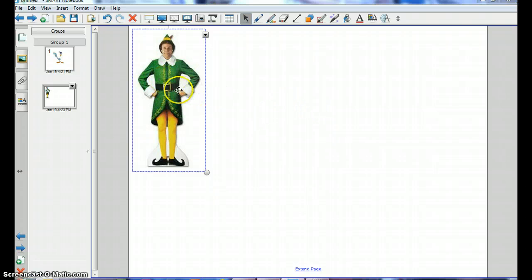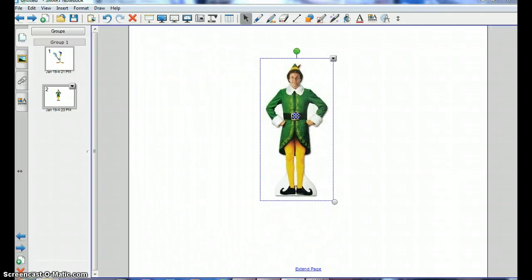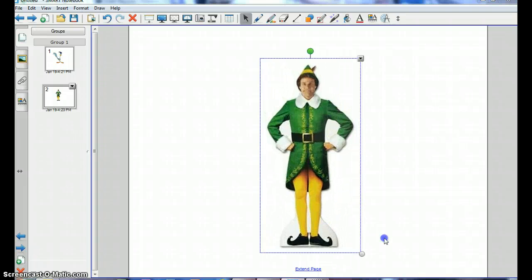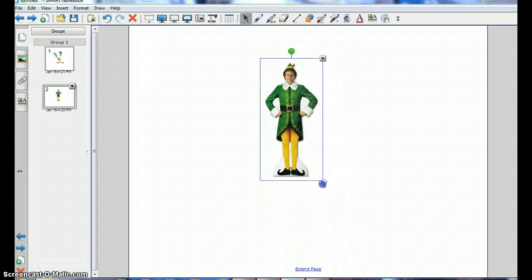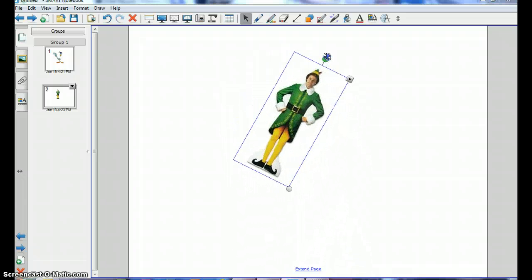I can do the same things. I can roll my cursor over that. I can move Buddy around. I can left click on the gray circle to enlarge Buddy the Elf, make him smaller. Green circle, I can rotate Buddy. So I can do the same things as before.